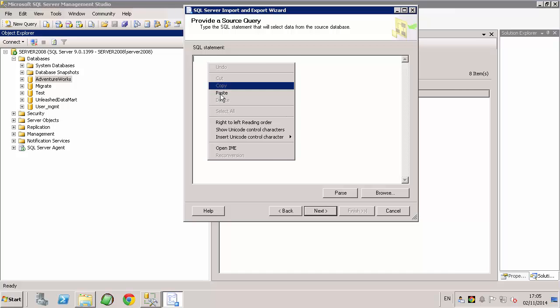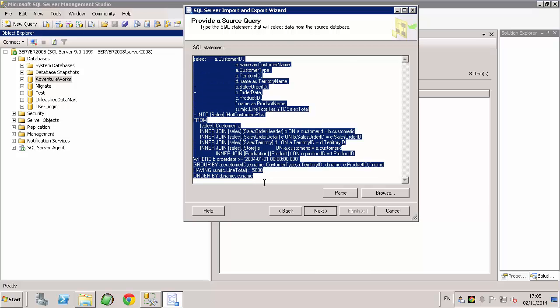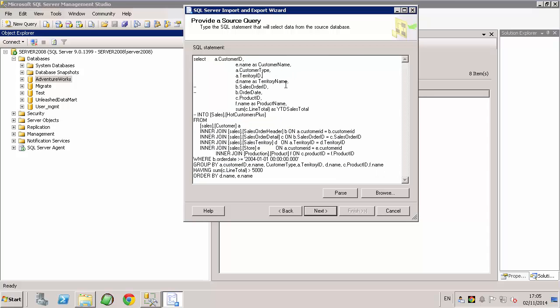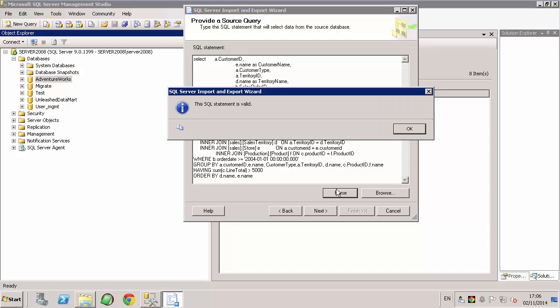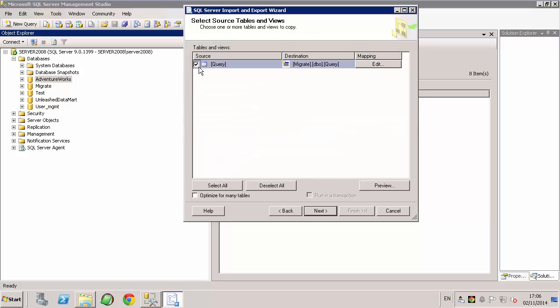I'm going to paste in a query that I know already works, and I would recommend that the query is generated and developed before you start the SSIS package. So you should have the correct syntax, and it should be debugged before you do this. I'm going to parse this to make sure everything is okay, and you can see that's okay, so we move on to the next page.